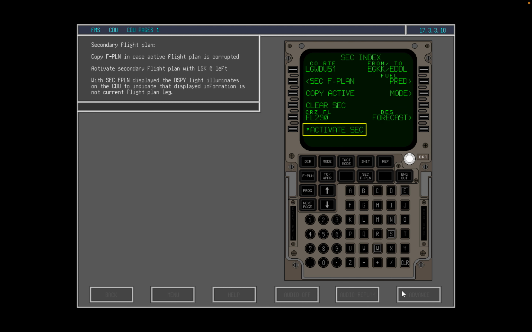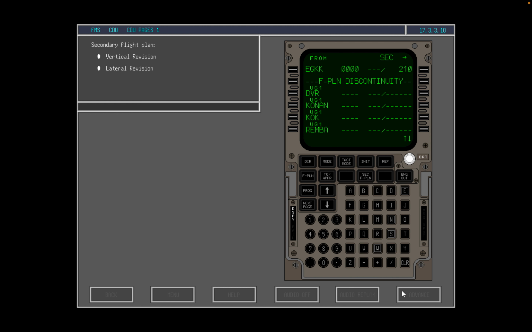Normally, a copy of the active flight plan is stored as the secondary flight plan in case the active flight plan is corrupted. The secondary flight plan is activated by pressing line select key 6 left. Finally, in this discussion of CDU flight plan pages, note that vertical and lateral revision pages that are accessed from the primary flight plan pages A and B are similarly accessed from secondary flight plan pages A and B.